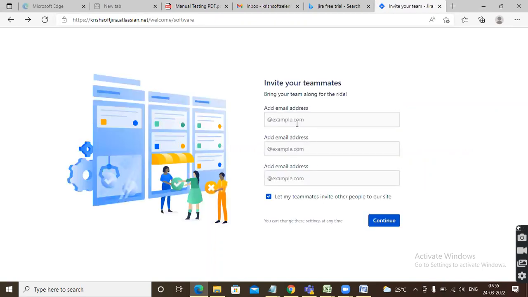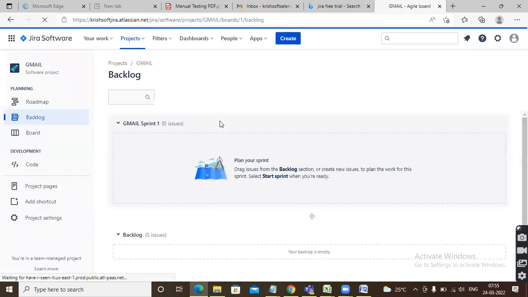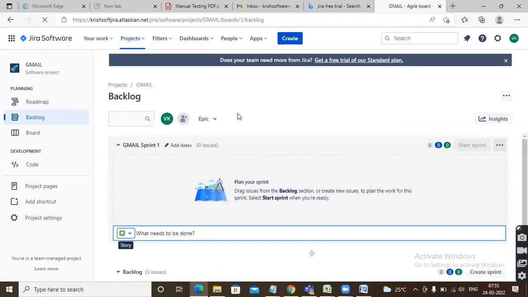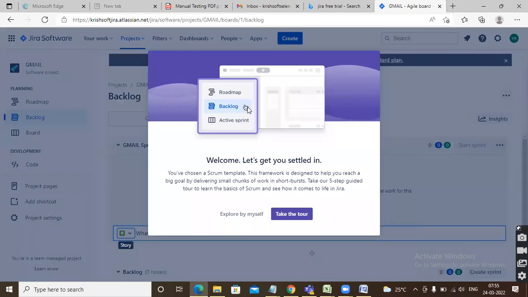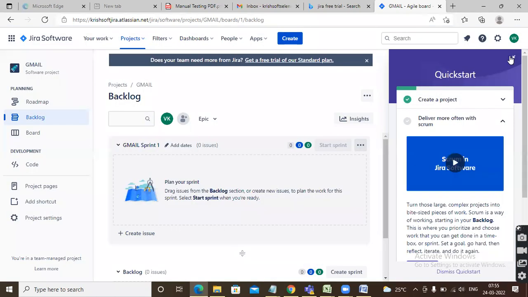Okay, so if you want to invite your team members into this project, then you can use this. You can continue. Perfect. So your project is created successfully in the JIRA tool, guys. Okay, the project is created successfully in JIRA tool. Welcome. Okay, that's fine. Explore myself.